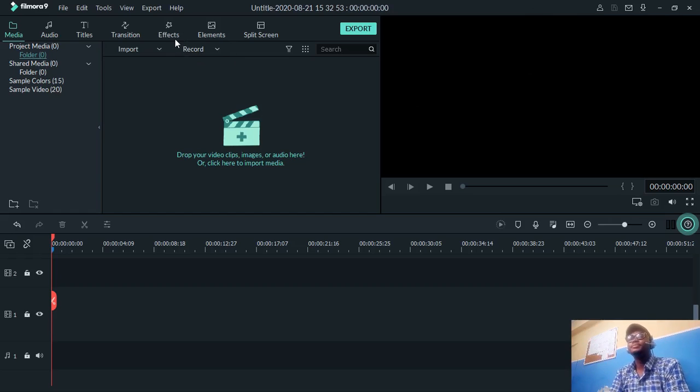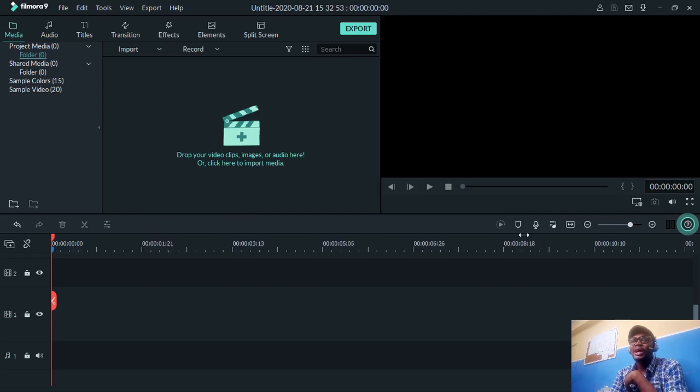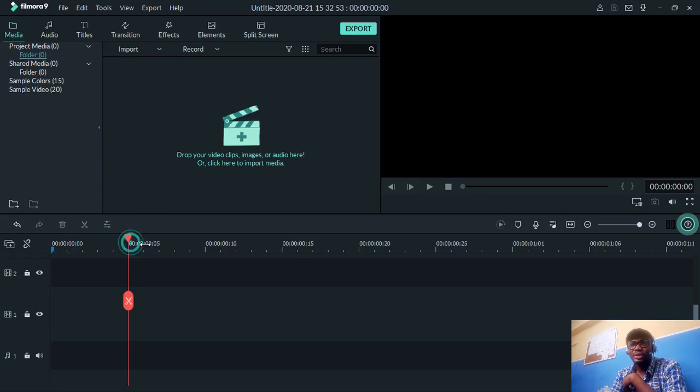All right, so this is the Filmora interface, and you will see that it looks very similar to what I showed you in one of the previous videos where I was talking about the layout of an editing software. Now if you look closely, this is the timeline I was talking about. This looks like a ruler, right? Yeah, but this is not a ruler, this is actually measuring time.